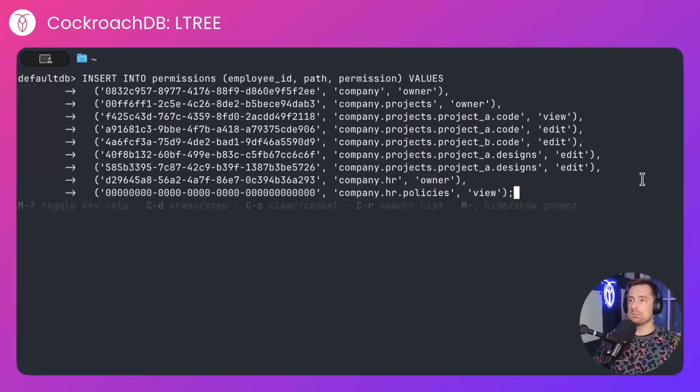Next, I'll insert some permissions. The SecOps group, the security team of my company, have owner access at the very top level down. The program manager for my company has owner access to all of the projects. The product manager for project A will have owner permissions for that project and everything underneath it, whereas the developers might only have code access, either back-end, front-end, or everything, and that will be edit access. The designers will have design access, etc.